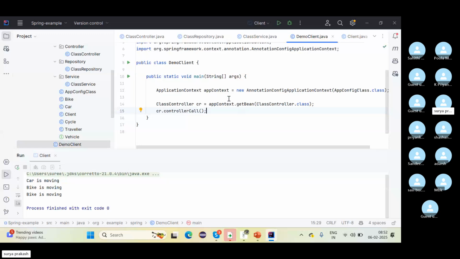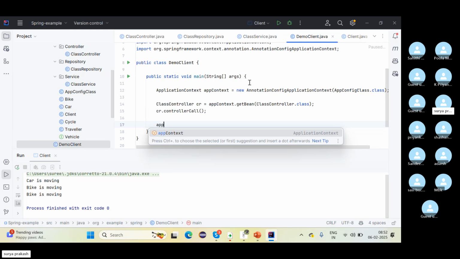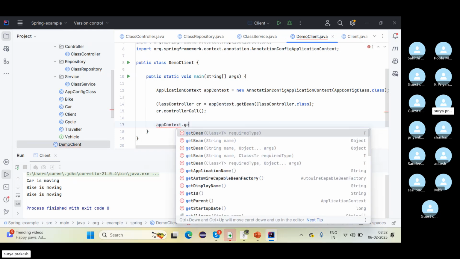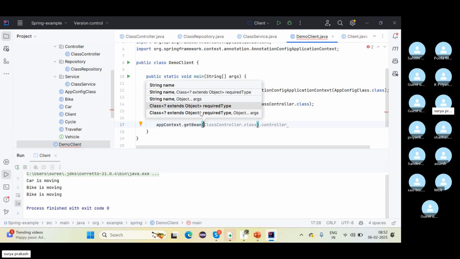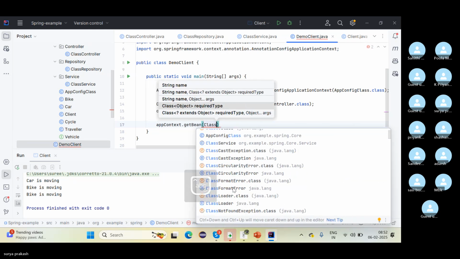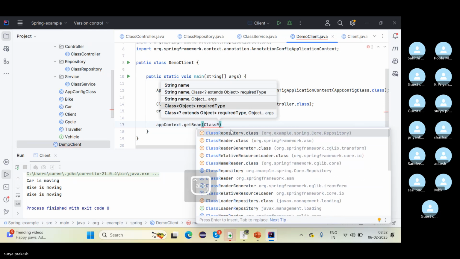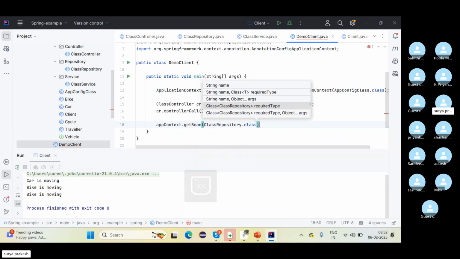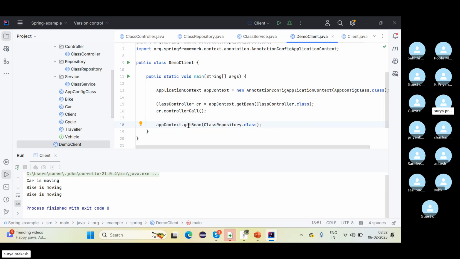In the same way, we need to call each and every method. We need to call each and every class. So for the repository, same, taking this reference app context dot get bean. Inside this bean we need to provide the class name, class repository dot class. So that means this object will retrieve this repository class. Inside this class we have some data.